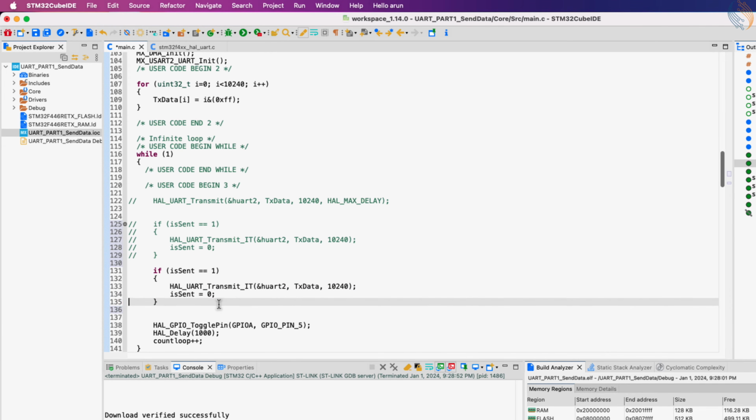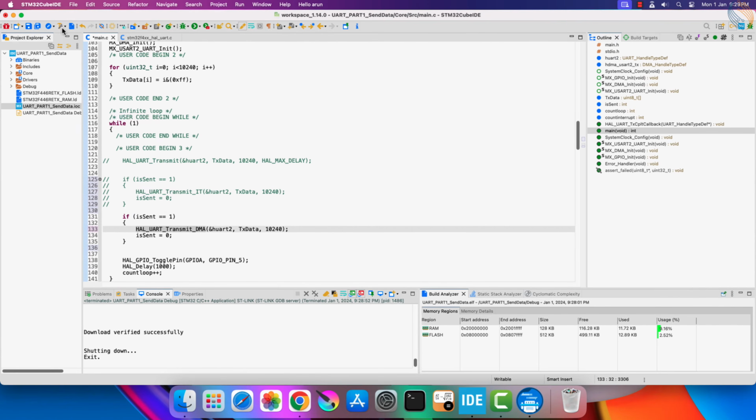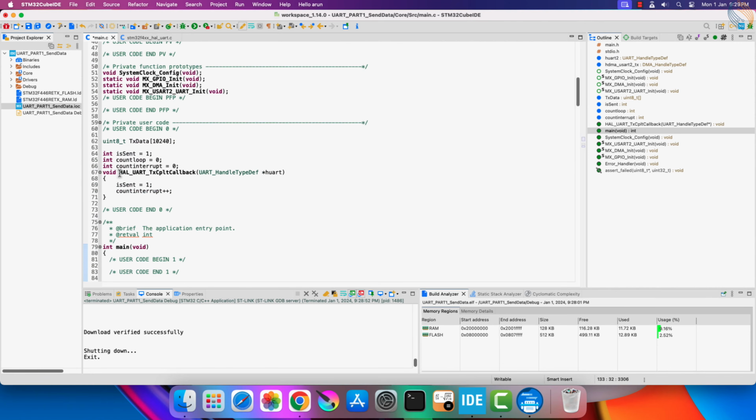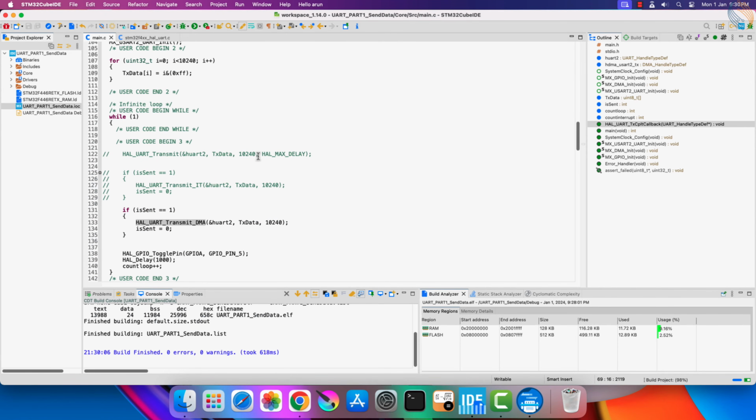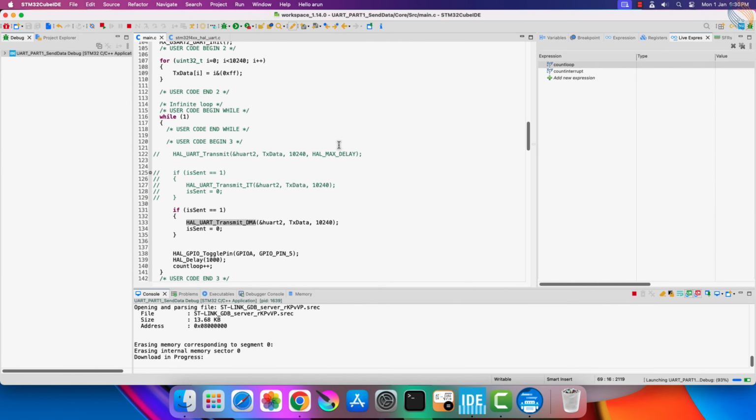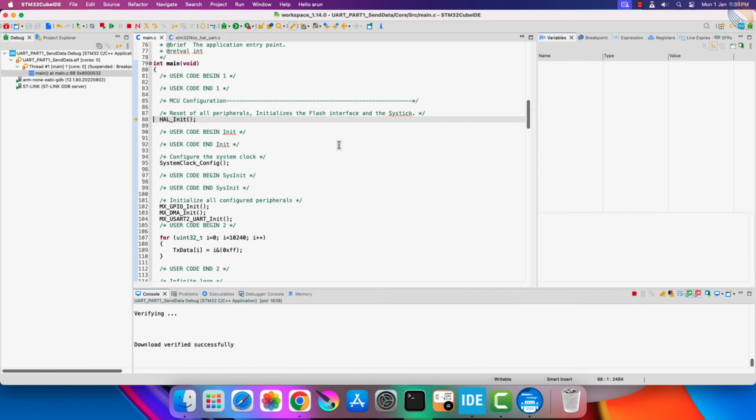We will use the function UART transmit DMA to send the data via the DMA. The parameters are the same as the interrupt function. Once the data has been transferred, the UART transmit complete callback will be called, and here we will set the variable to 1. We basically use the same setup that we used for the interrupt. Let's build and debug the project now.